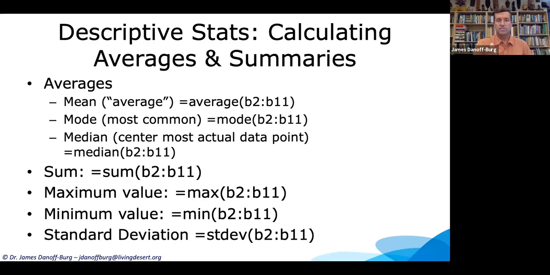Same thing for sum, for maximum value, for minimum value, for the standard deviation, which is a way to summarize the amount of noise that you have in your data, right? Which is the difference of each data point from the mean value. That's how you calculate standard deviation generally. So these are all useful things. So now let's go over to our Excel file.